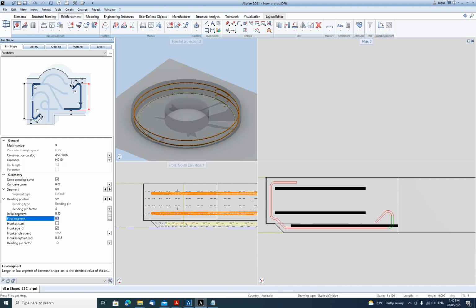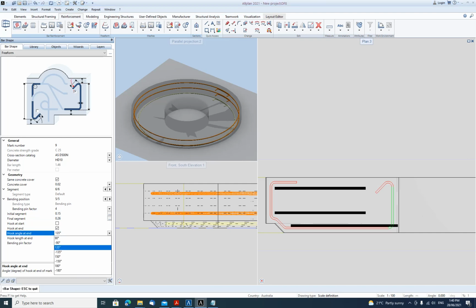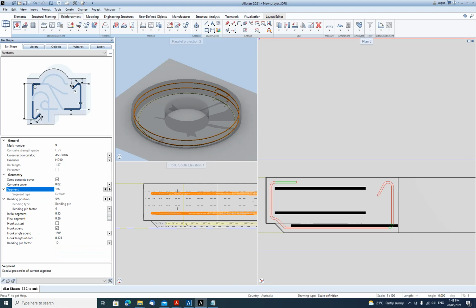I can have it lower, or I can have it the same height as it was. The same, I can have the final segment without the hook or with the hook, and I can also choose a different angle of the hook. If we now start from the first segment, you can see for each segment we have a different concrete cover and bending position.